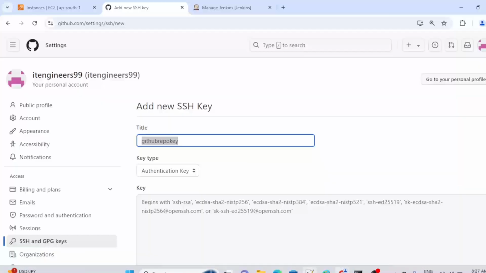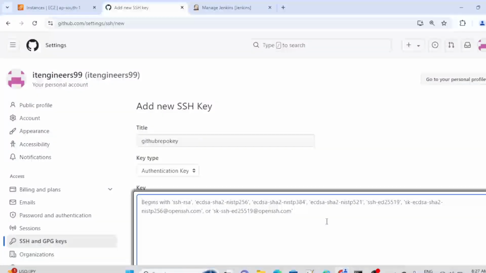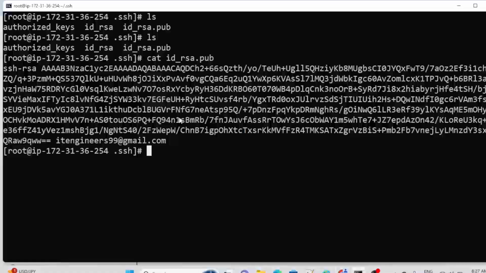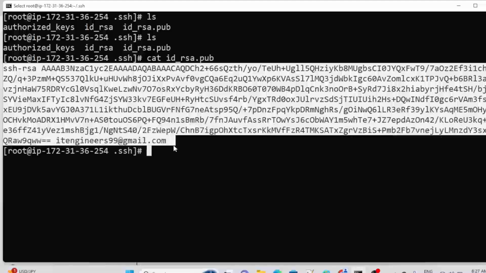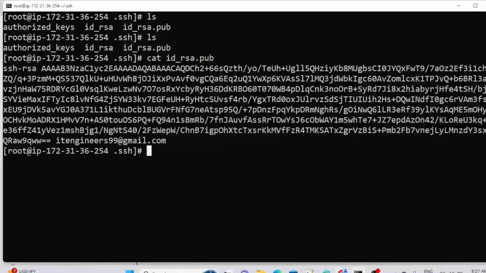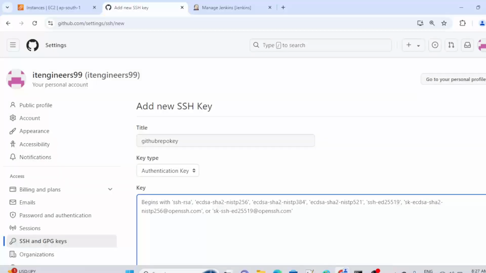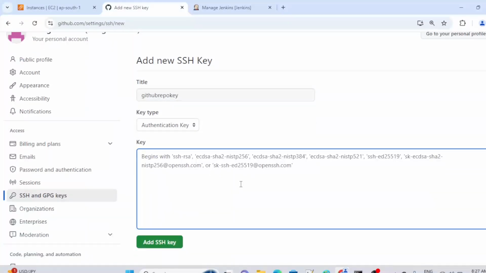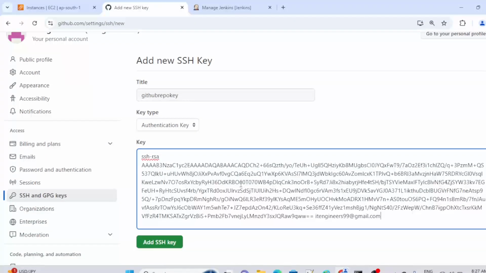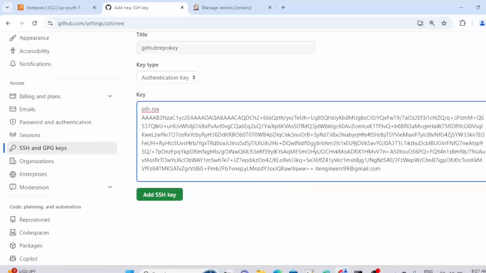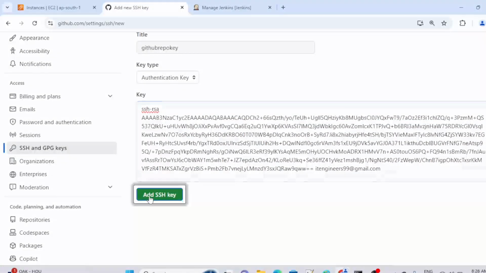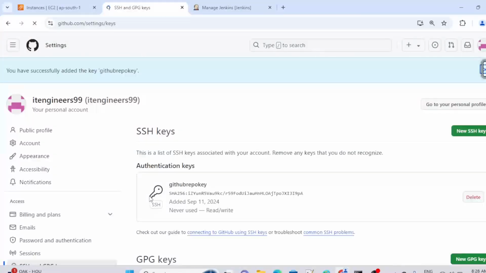Okay, now here you need to copy. So you need to copy and paste this entire key into the text box which is available for the key. So this is the key text area. I pasted my copied public key into this text box and click on add SSH key. So I successfully added the public key which I generated at the Linux server into my GitHub.